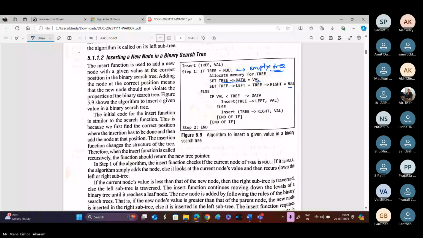Else if value is less than tree data, you have to insert to the left side with the value. Else you have to insert to the right side with the value. And you continue the loop until we find the proper location for the insertion of the element. So this is the simple algorithm.